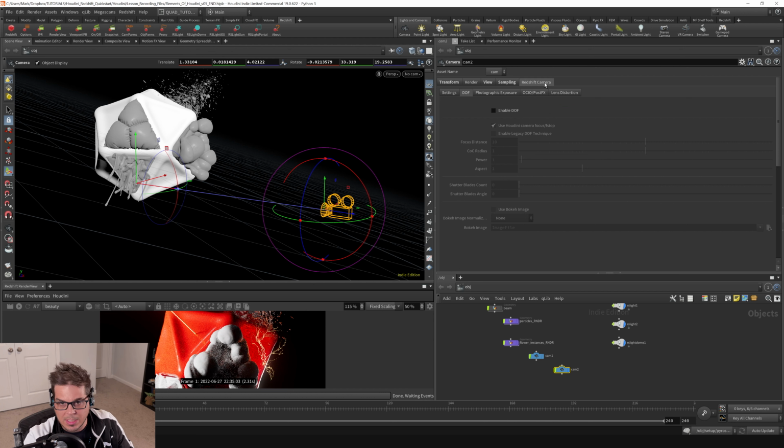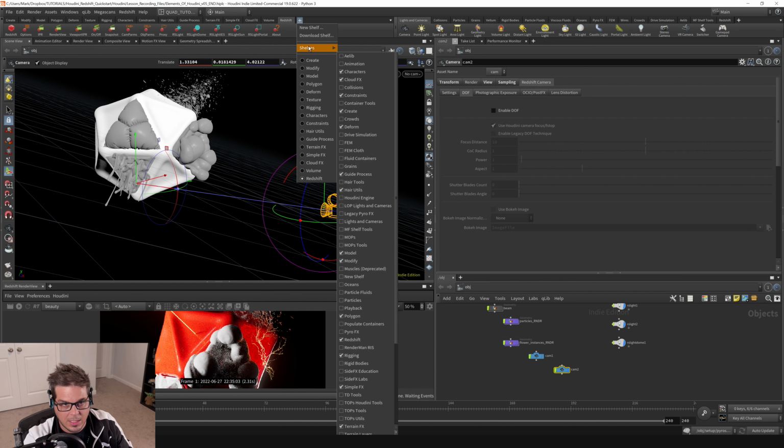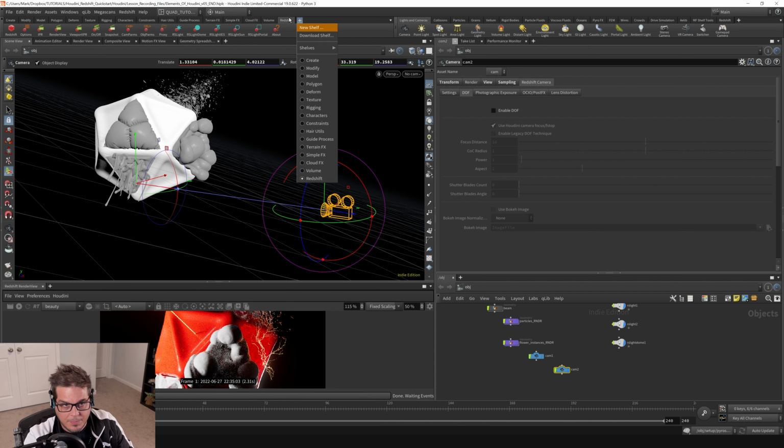But if you don't see this tab, the Redshift camera tab, you just want to go to your Redshift shelf. If you don't have your Redshift shelf, you can hit this plus icon, go to Shelves, and find your Redshift shelf right here. Turn that on, and then you hit this button right here, Cam Params. Now I hit this and it doesn't do anything, but basically what that would do is, if my Redshift camera tab wasn't showing up on my camera right here, it would create this tab for us.